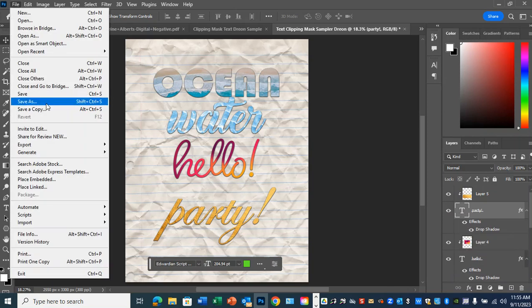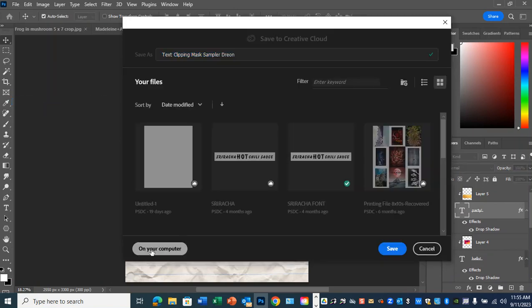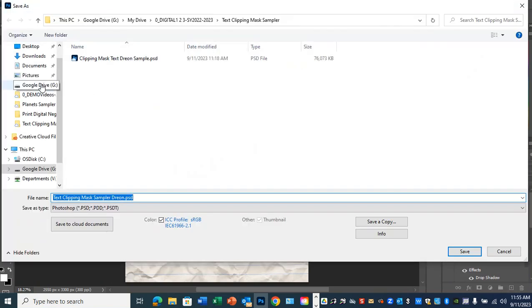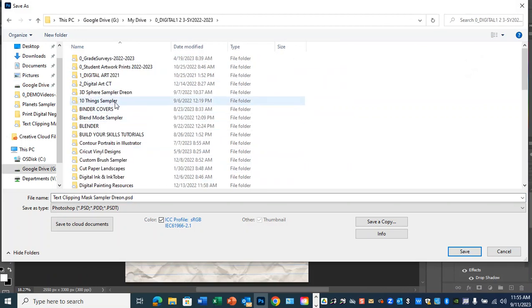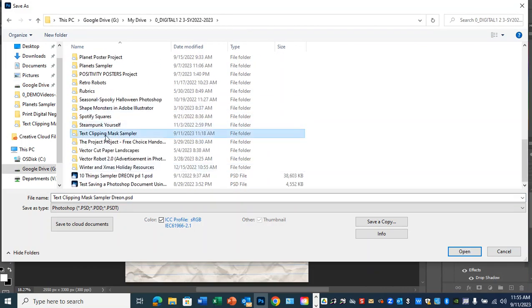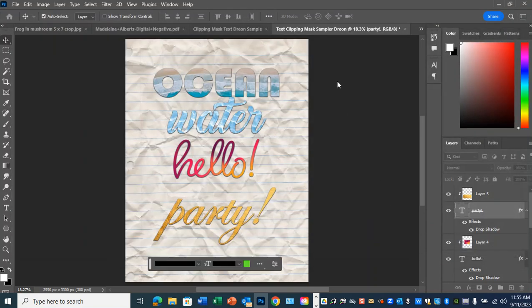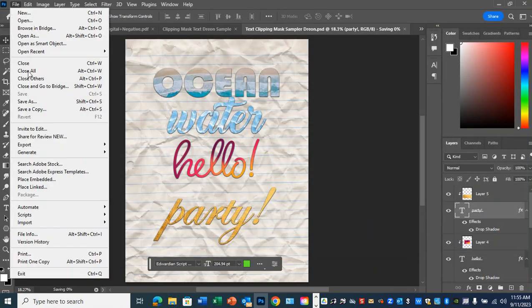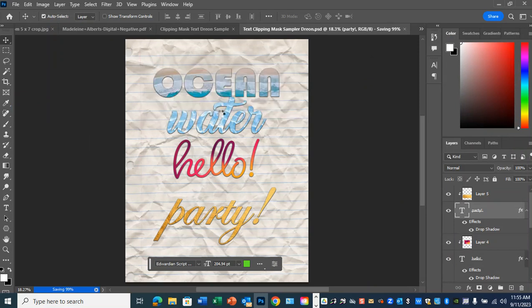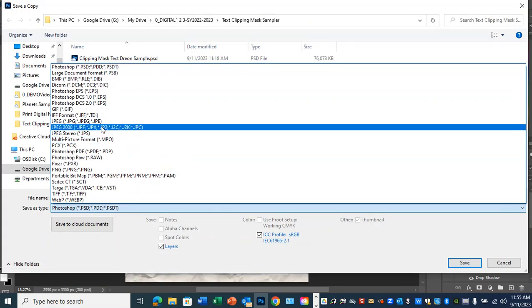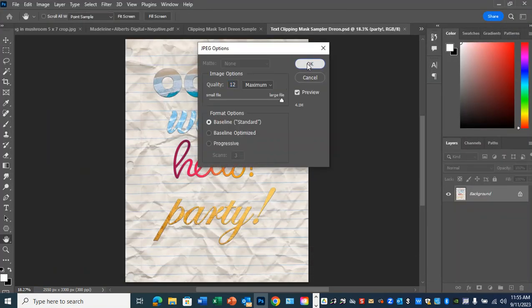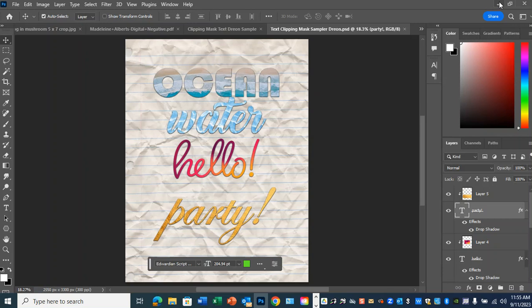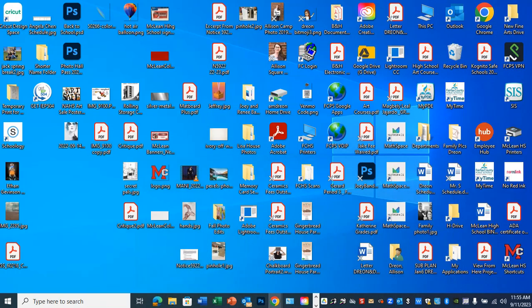Once you're finished, go ahead, File, Save As on your computer. Click to your Google Drive, find the correct folder. For me, I have a lot of folders. Where's this text clipping mask? Save. Okay, and then the second time, File, Save a Copy. Oh, I tried to click it too quick. Save a copy. JPEG. And then that is what I'm going to turn into Schoology. Sorry, Schoology, not Google Classroom. All right, and that's it.